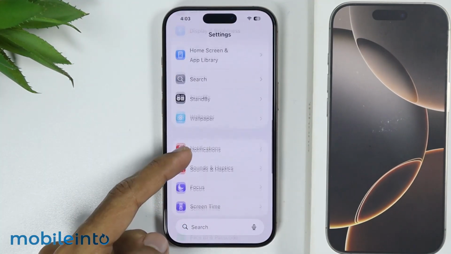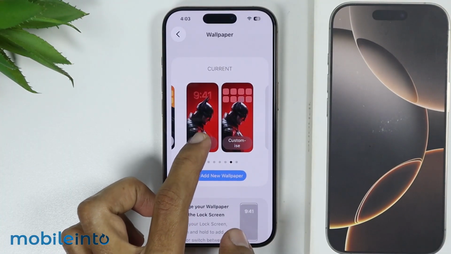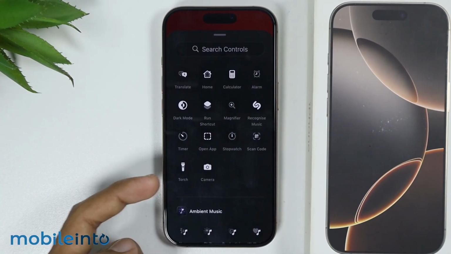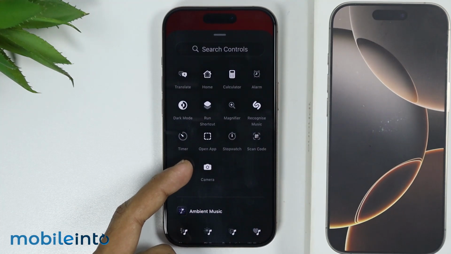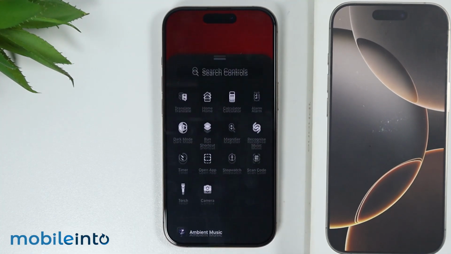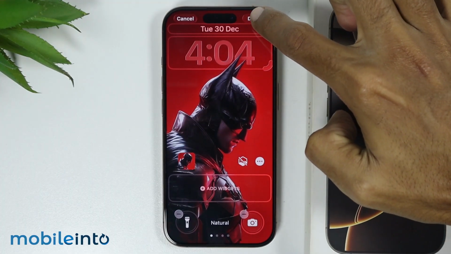In Settings, just tap on Wallpaper, then tap on Customize in the lock screen section. As you can see, we have successfully opened the Customize section on our lock screen. Now just tap on the plus icon in the shortcut section and select the flashlight shortcut on the left side of your iPhone. Now just tap on the plus icon on the right side and select Camera. As you can see, we have successfully added the shortcuts on our lock screen. Now to save the changes, just tap on Done.